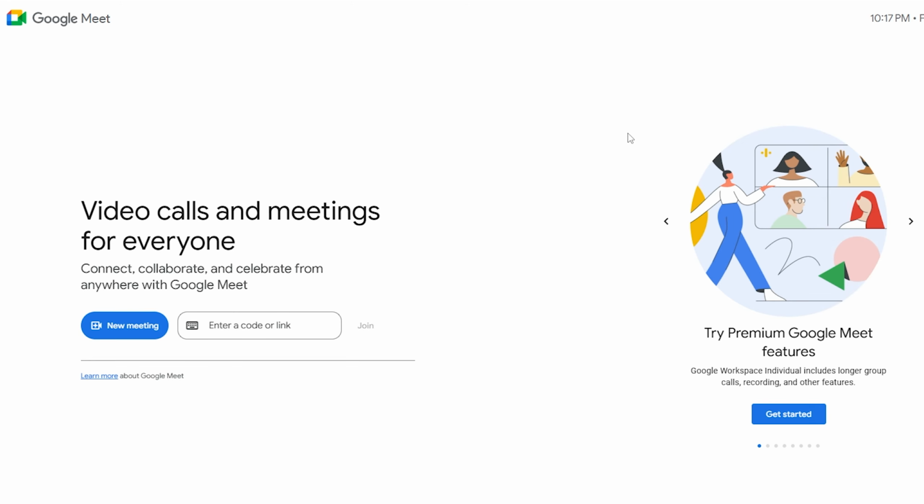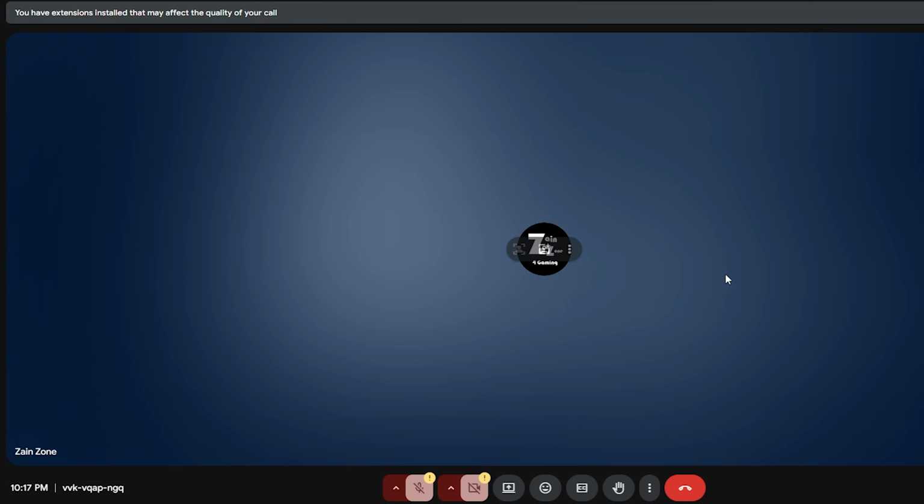Now, the first thing that you should do is to simply open your browser and search for Google Meet. It will show you this web page. Simply click on New Meeting, then click on Start an Instant Meeting. Now it's joining. It will take some time for loading. And now after loading, it will show me here that I'm in the meeting.